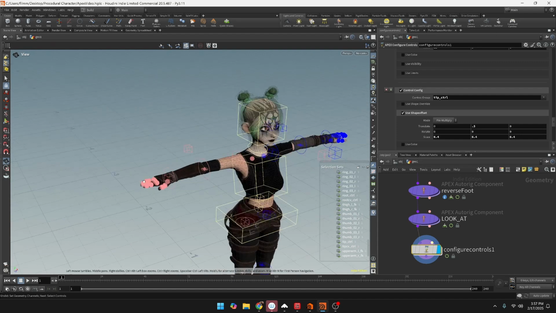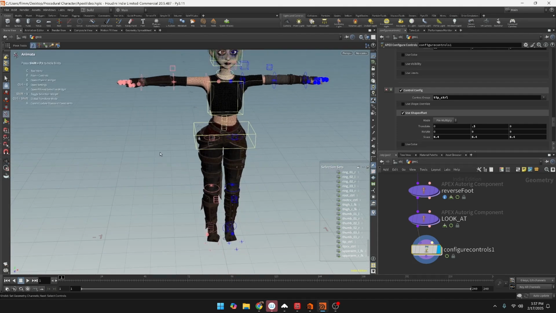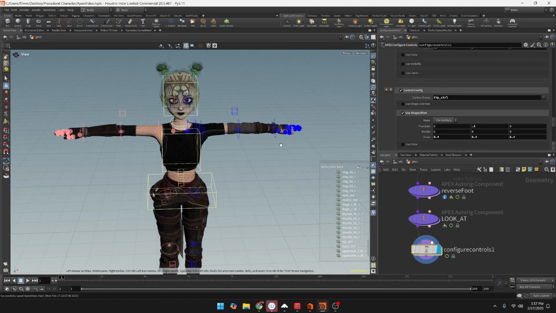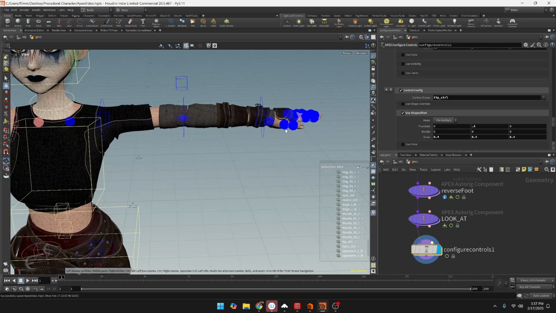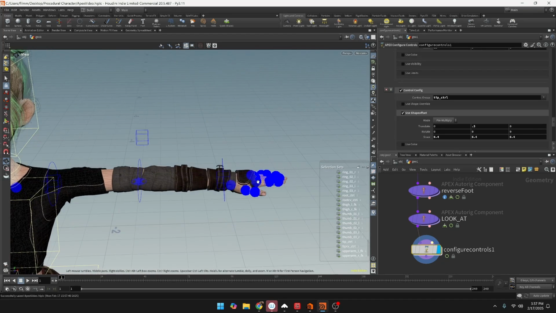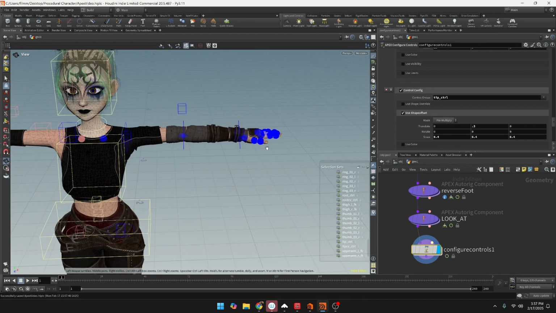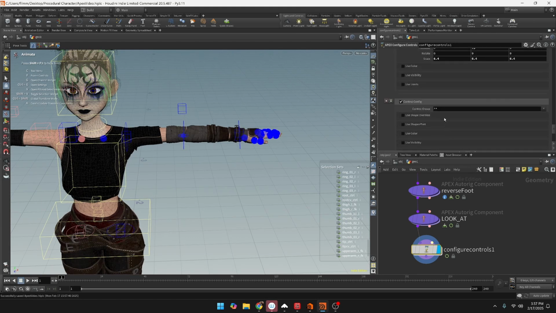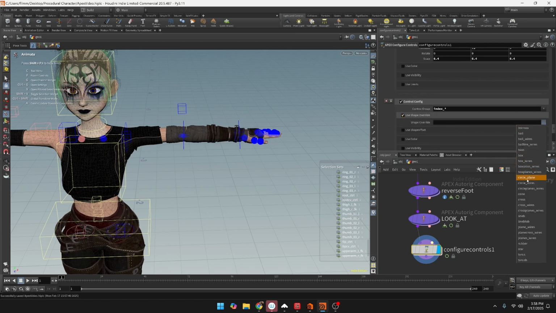Okay, so with the fingers, let's change these because they're a little bit hard to read. So let's do index underscore star. And then let's do a shape override. And let's play around with some of the shapes.